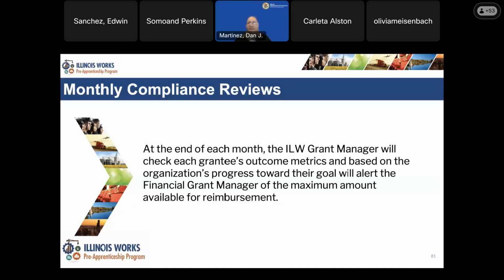During this monitoring process, the grant manager will view all of the data from IWRS, the Illinois Works Reporting System, and determine your progress toward each of those goals: the enrollment goal, the completion goal, and the transition goal. Based on the data entered into IWRS, in addition to that reimbursement maximum, you're assigned a progress score, a compliance score, based on your progress towards those goals.